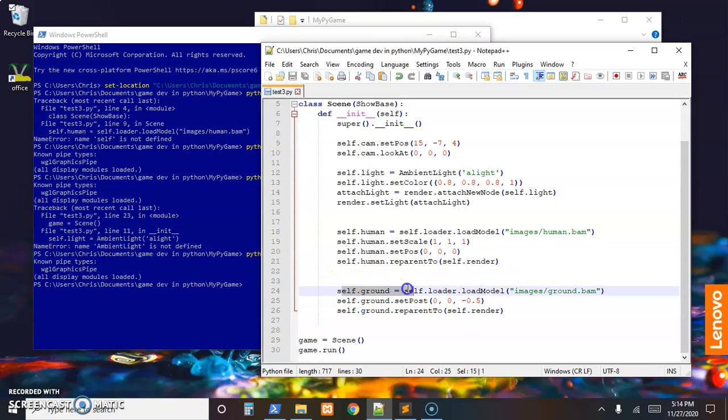The exact same thing. We just create a reference to our loader.load model. And I did set the position down just a little bit since our character's at the origin. That way the ground's below it. And we'll get gravity and things going later. For now, we'll just put our character right above the ground and then move back and forth in an upcoming video. And then again, reparent to self.render in order to add it to the tree.